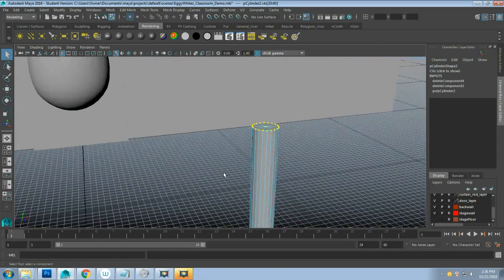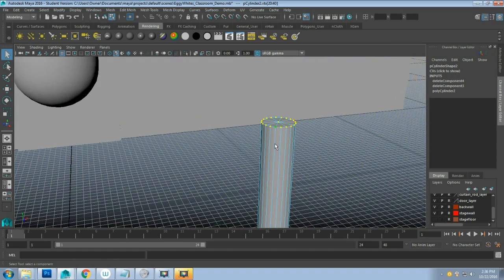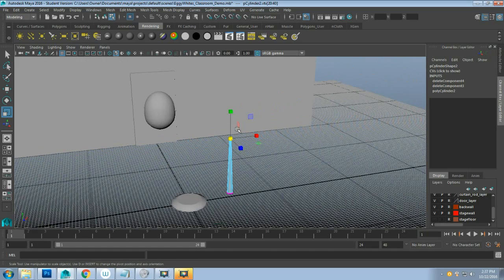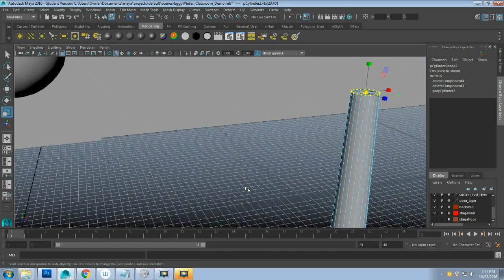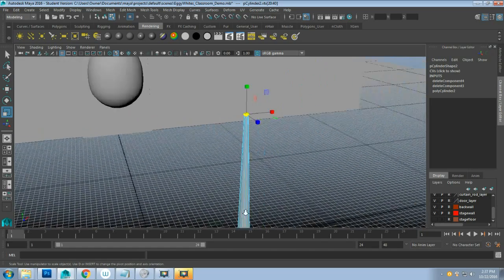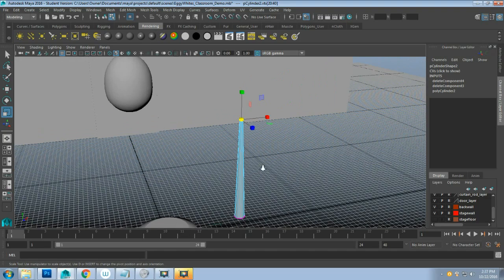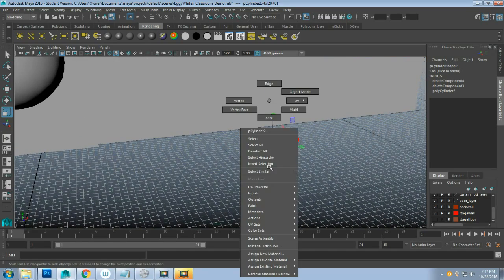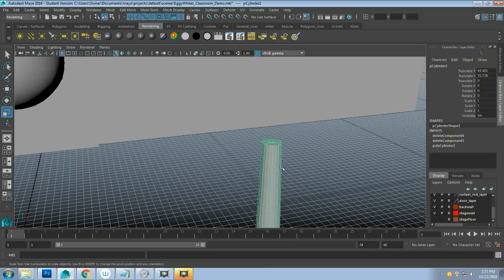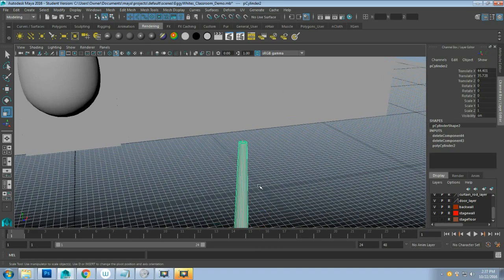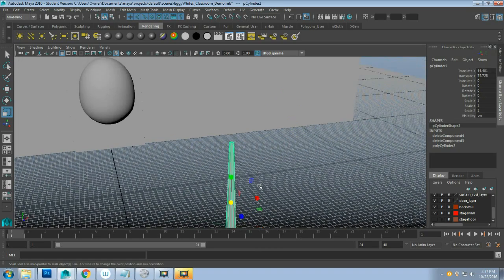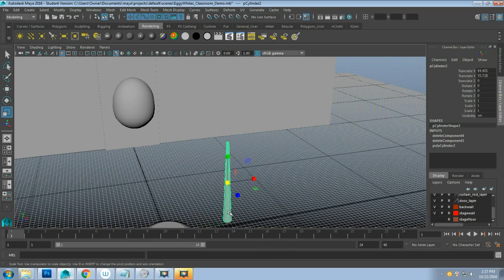I'm going to go to vertex mode, select these vertices, hit R on the keyboard, and I will scale these in the center scaler. That way it tapers up. If you want this to be a uniform, really thin microphone piece, you're welcome to. Okay, there's that. And now I'm going to create the actual microphone.